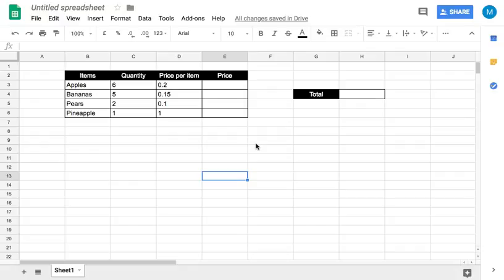Okay, so in this case, I've got a short shopping list. I've got a quantity, so I've got 6 apples, and I've got a price per item. So for this row here, it would be price per apple is 20 pence, and I'll show you how to get there in a second. I'm going to have a subtotal, which is here, and that's going to be the price for 6 apples, if you like. And then over here, I'm going to have a total, which is going to be the price of 6 apples, 5 bananas, 2 pears, and 1 pineapple. The finished price, if you like.